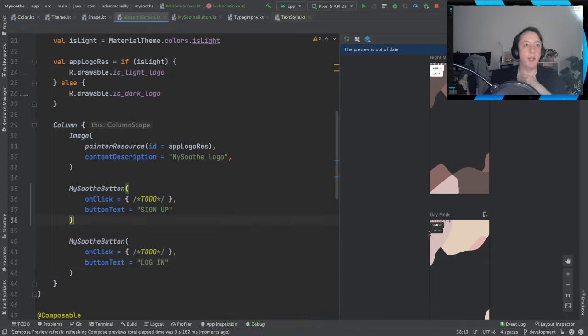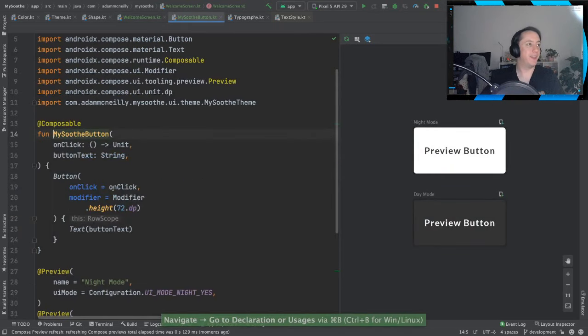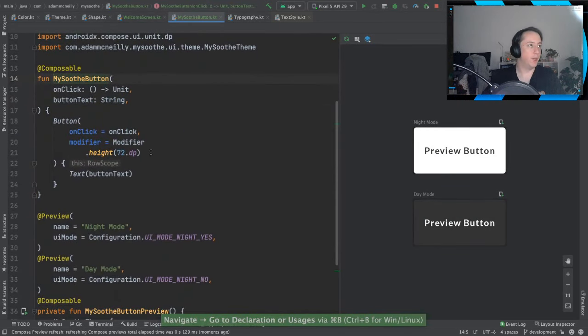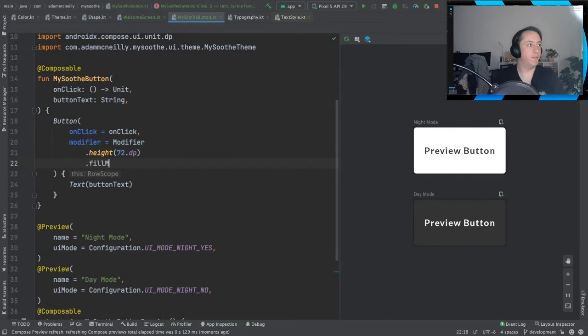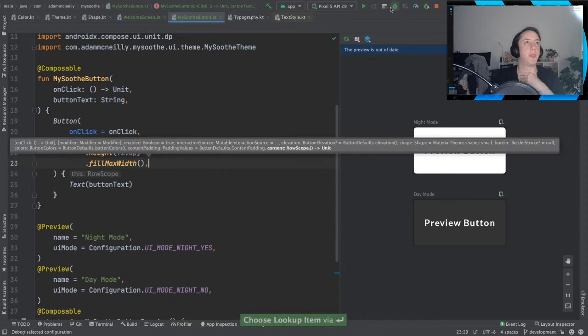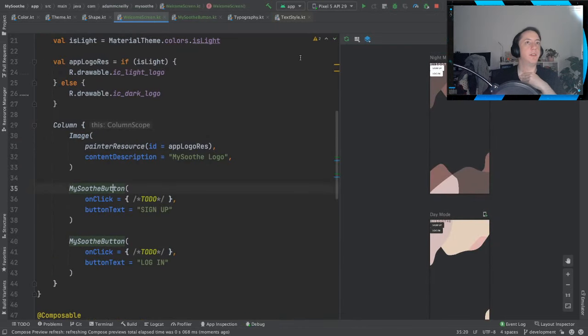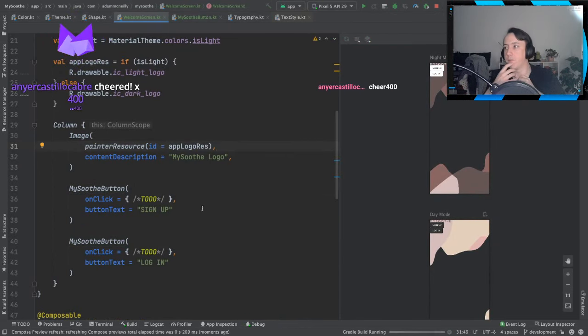The other thing we wanted is the button should be match parent width. So I say match parent, that's not a thing in Compose. What we want to do in Compose is do fill max width on the button modifier. So let's rebuild our preview and we'll see what that gets us.